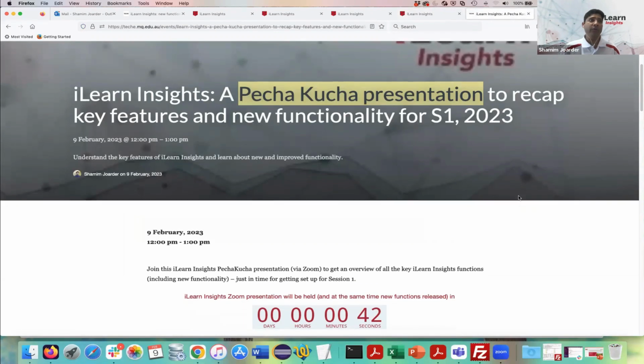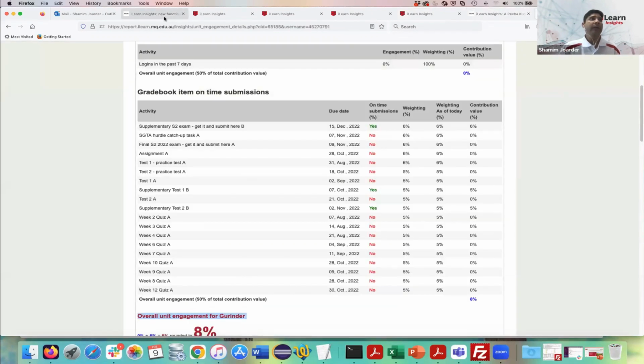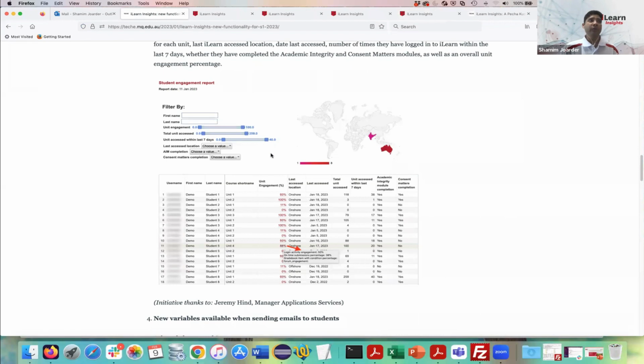So this is how it looks. I can show you over here somewhere I put. So this is how it looks. So basically for all the students, which are the units they are enrolled in current session, what are the unit engagement for those students, whether they are last access onshore or offshore, when they have last access and which unit, total unit access within last 7 days, whether they have completed academic integrity module or not, whether they have consent matters or not, and I can add some more things.